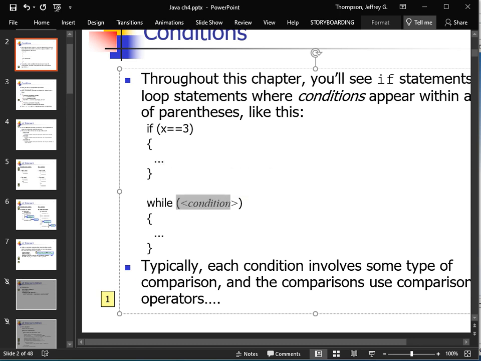Then there's the while loop. It does almost the exact same thing, with a key difference. Again, you have your condition, right? While x is equal to 3. But once it gets to the bottom brace, it doesn't just keep going. It jumps back up and checks the condition again. And if the condition is still true, it repeats the body of code, right? So if you're going to do that, something had better change x, or else it's never going to be able to get out of the loop.